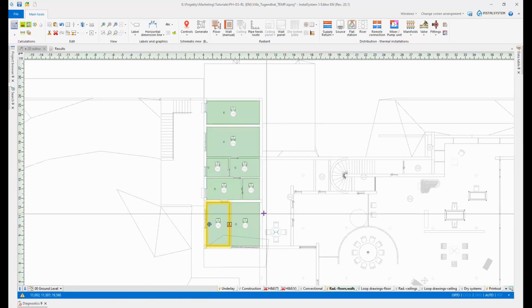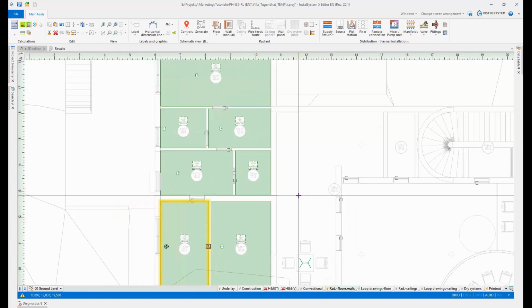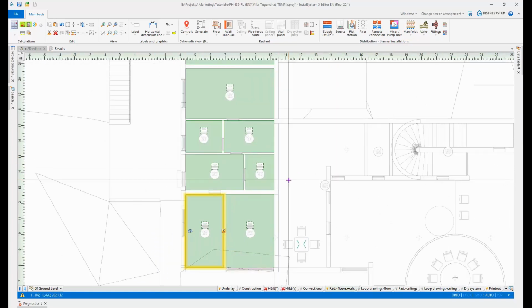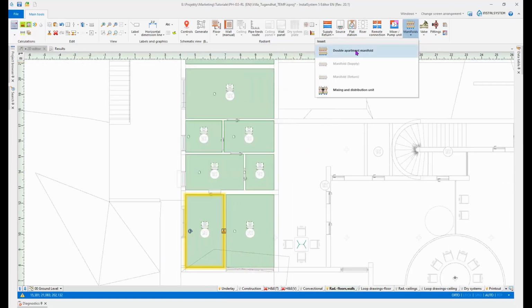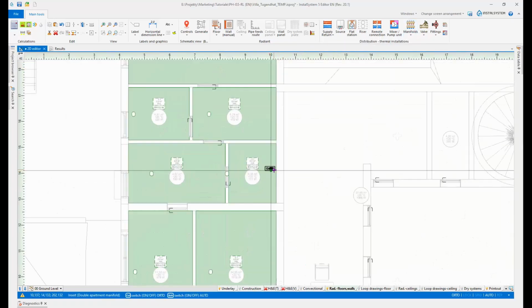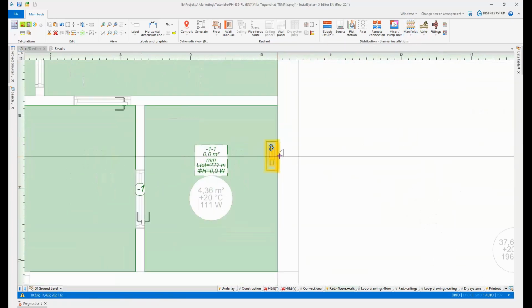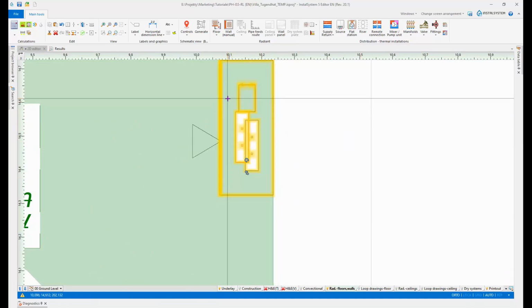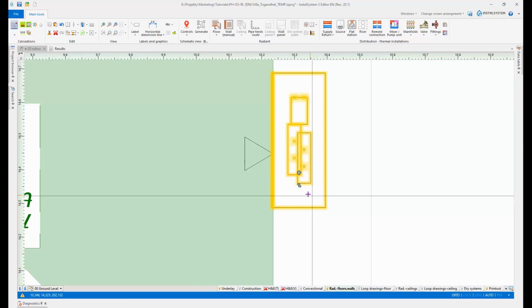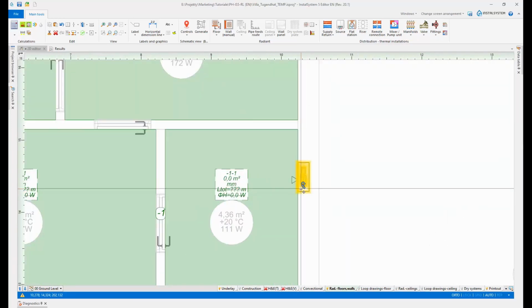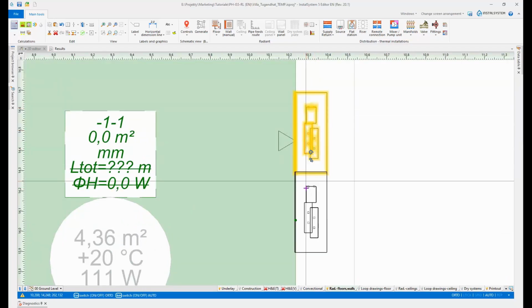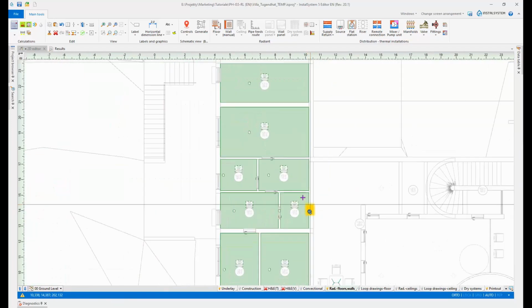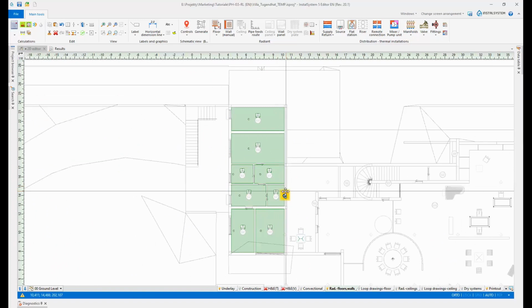Okay. And in the next step, I need to put somewhere on the drawing the manifold. Manifold is right here. I will put it here, rotate it, and put it inside the wall. Maybe somewhere here. Okay.